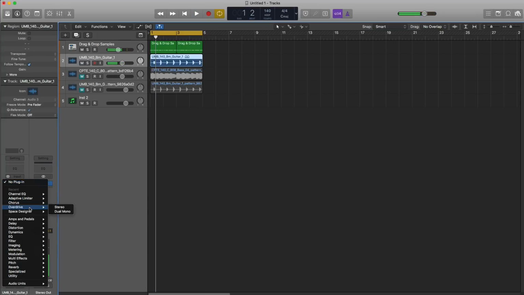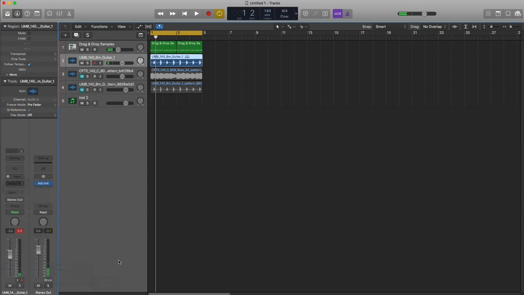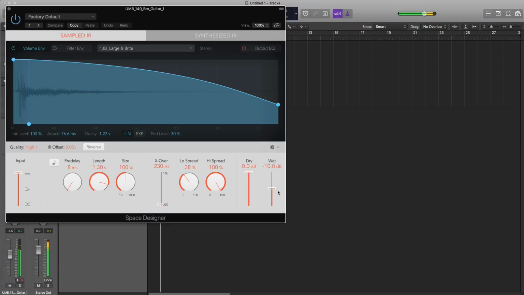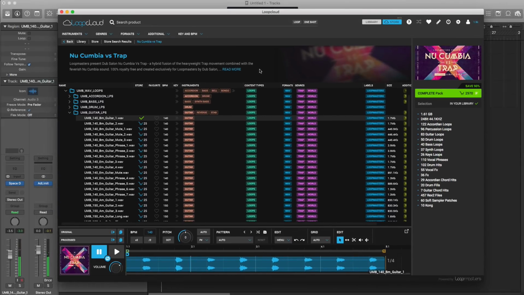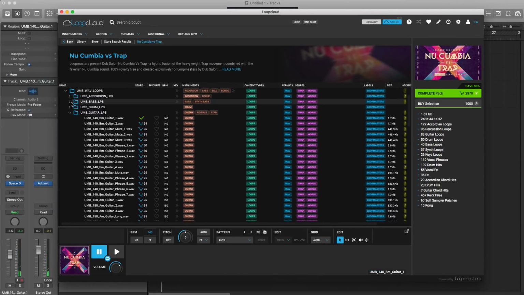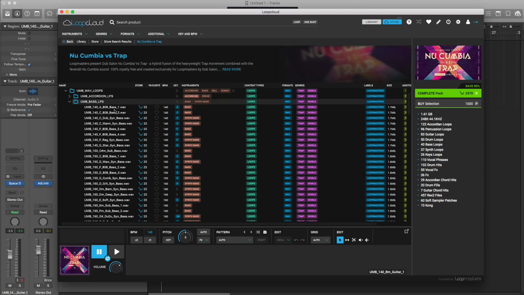Let's go ahead and just add in some reverb on this guy here. And as you can see, it can build up a beat fairly quickly. And let's see here, we got some bass loops here. Maybe they've got like an 808 happening.